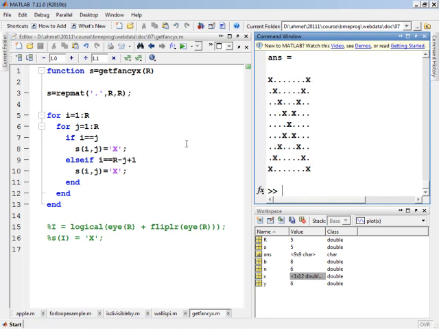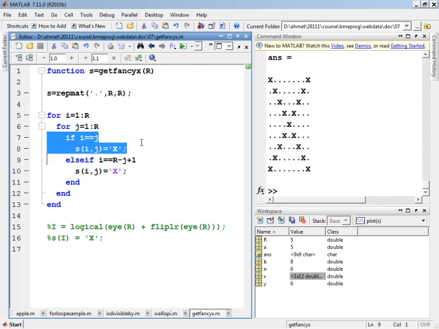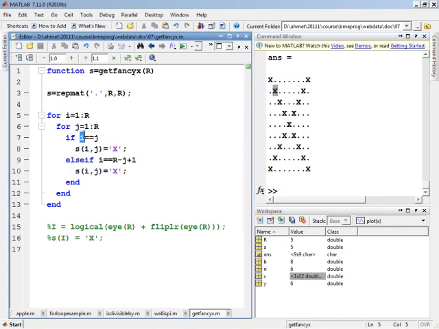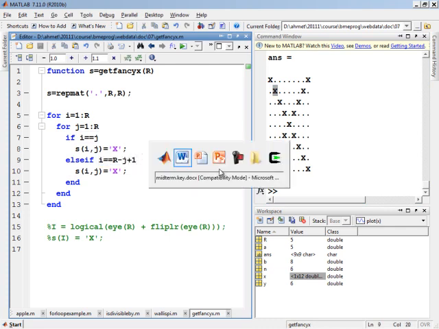Okay? So you just write a nested for loop, and if you are on any of the elements that are on the diagonal, you will either have I equals j on the first diagonal, and on the second diagonal, you will have I equals R minus j plus 1, and you get your x. Any questions?